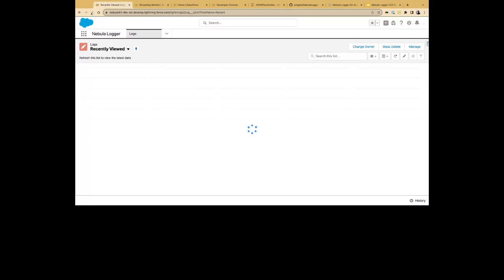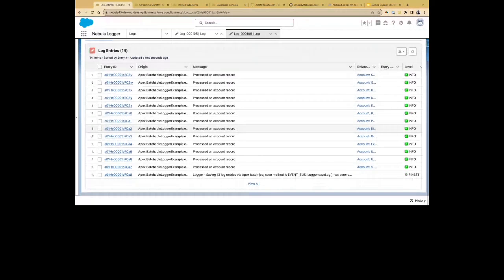Okay, there are a handful of new logs. Assuming this is the first one, starting the batchable logger example. And that was a single log. Then the following one has some more, basically just querying for accounts and iterating through them.